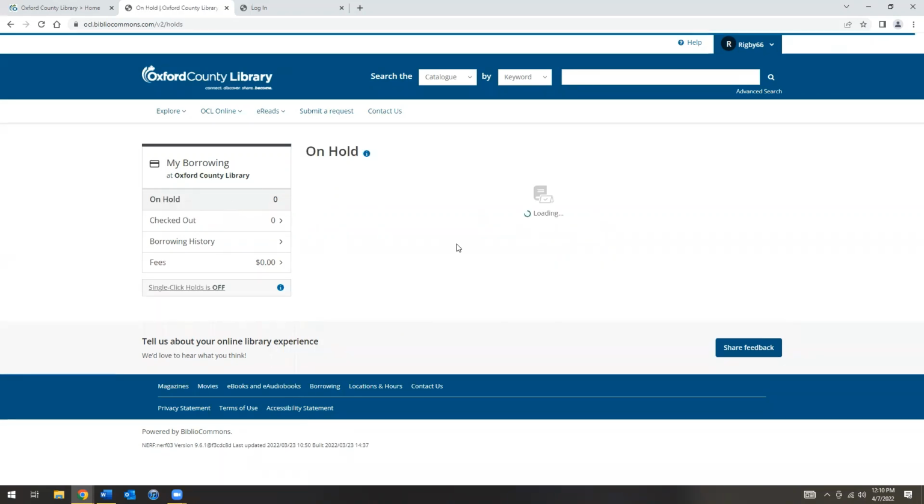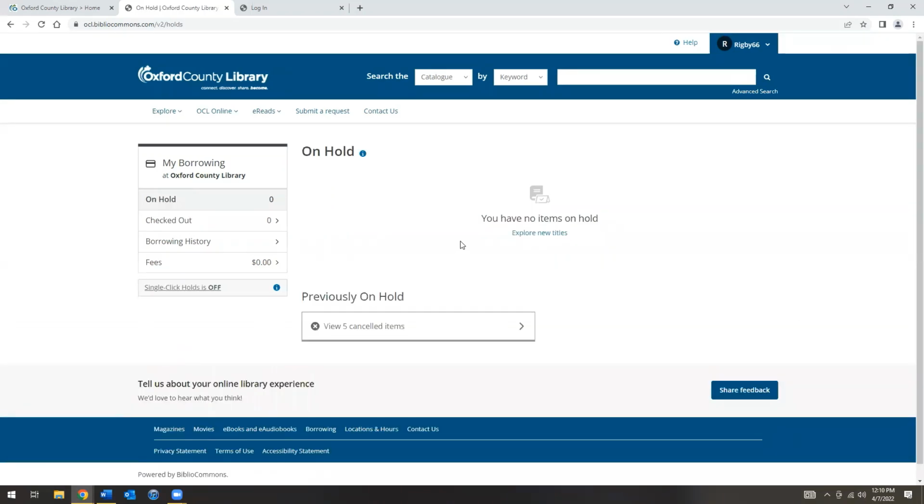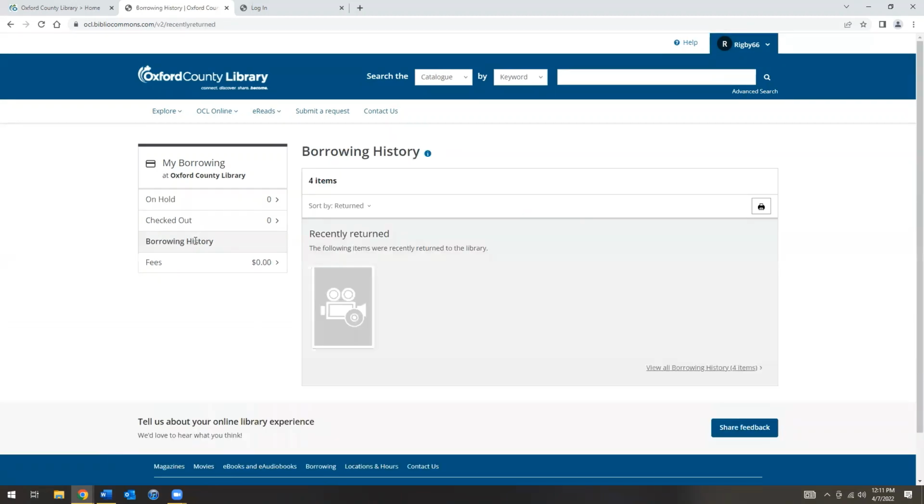If you have anything on hold, if items are on hold and waiting for you to pick them up, they'll be listed here. If you have items that you've placed your name on the holds list for, those should be listed here. So again, it's just the same as the old catalog. It just looks a little different. Borrowing history. Okay.